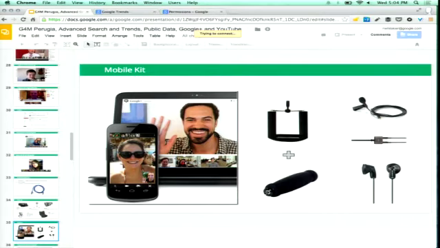So having a splitter, this is called a Moji splitter. One part goes out to a set of headphones so you can monitor it. The other one goes out to a microphone. This is a lavalier microphone by Rode, R-O-D-E.